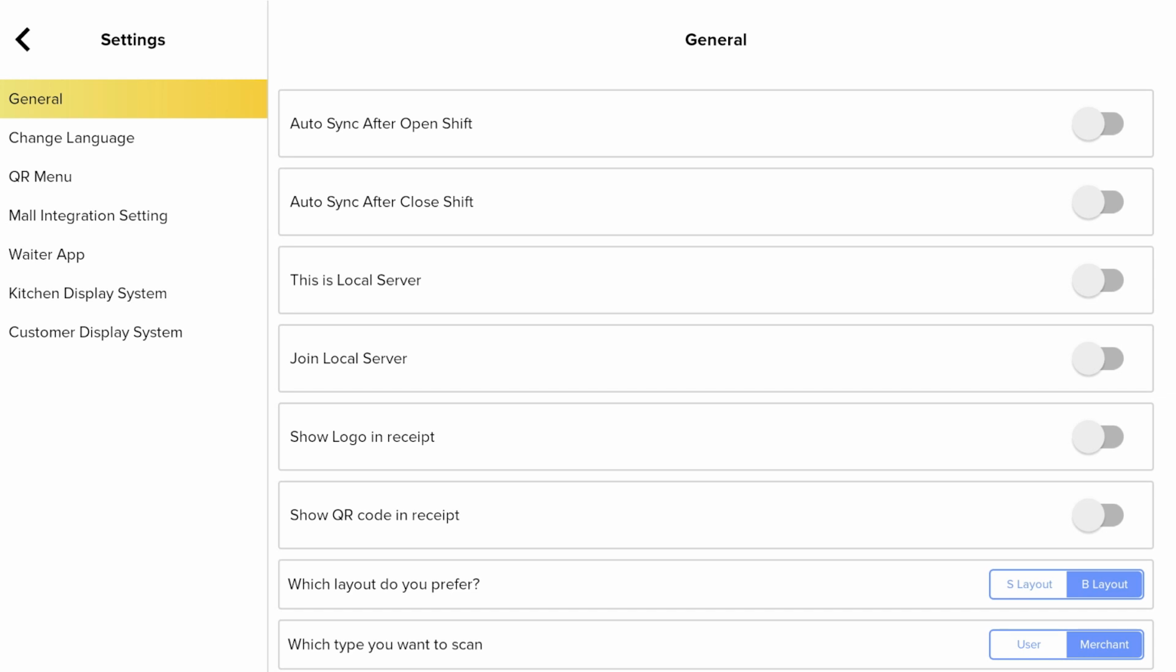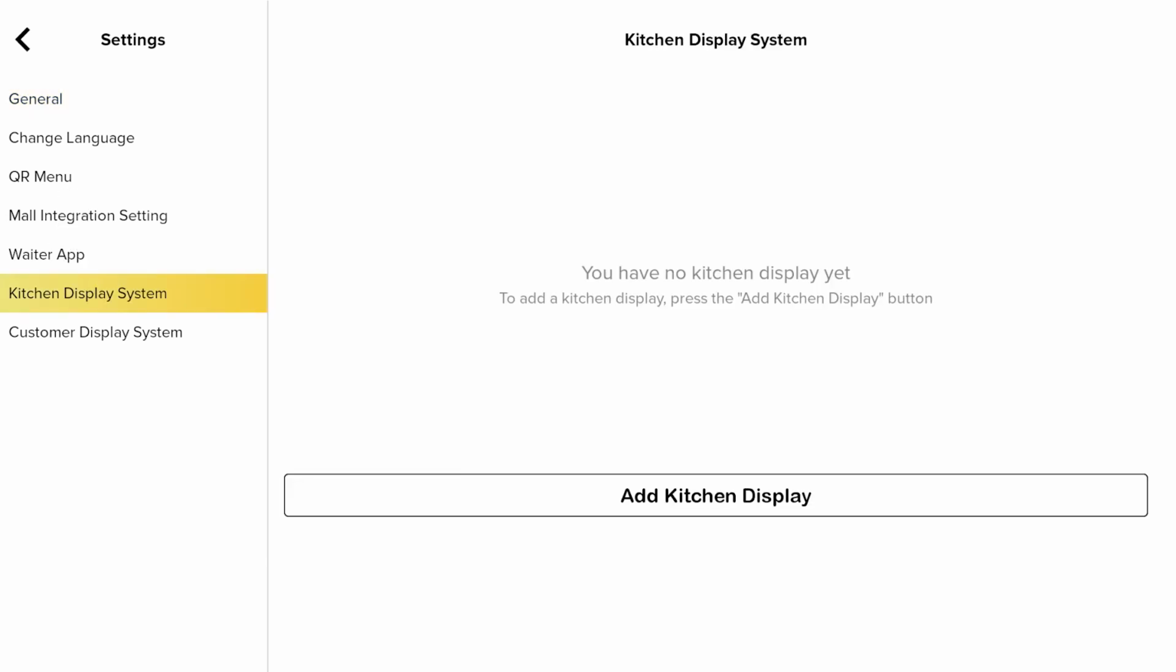To start using the KDS, open the Big POS Pro app first. Open the settings. In the General tab, enable the option of this as local server first. Then, click Kitchen Display System.